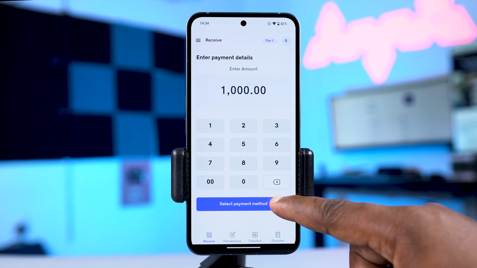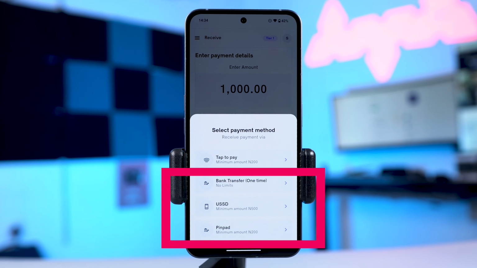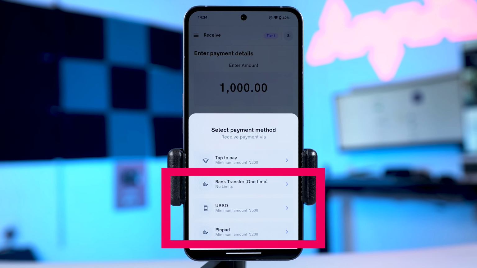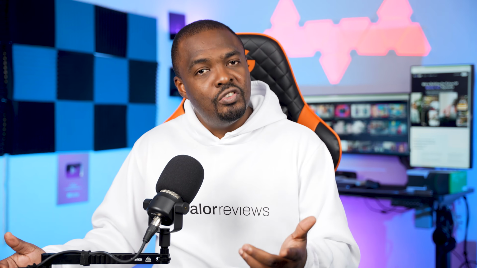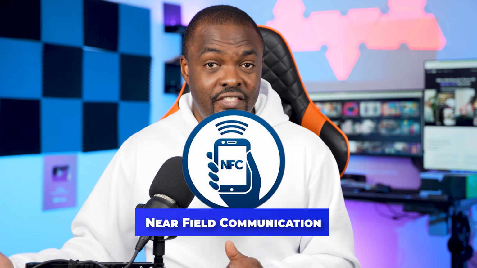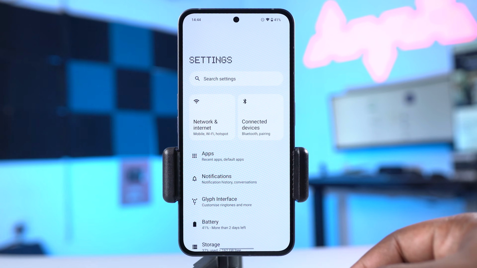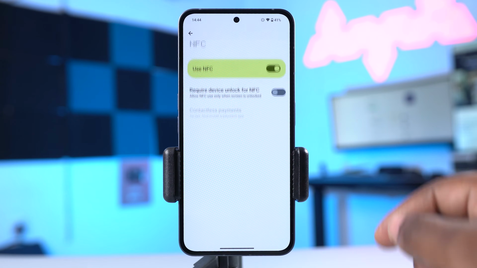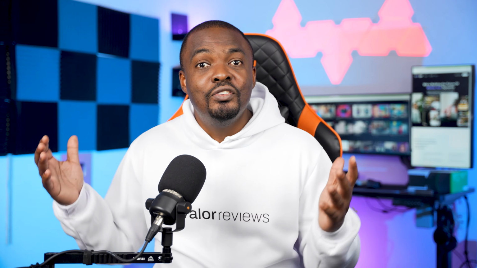As I mentioned earlier, with the Swwipe application, you can receive payments via 4 different payment methods. These 3 payment methods will work on all Android smartphones, but for tap to pay to work, your Android smartphone needs to have a feature called NFC. To check if it's available on your smartphone, go to the settings at the top, search for NFC and enable it. Now, do not be afraid, the tap to pay method is secure.